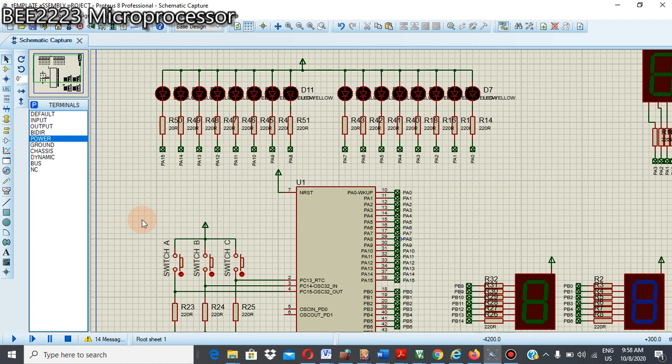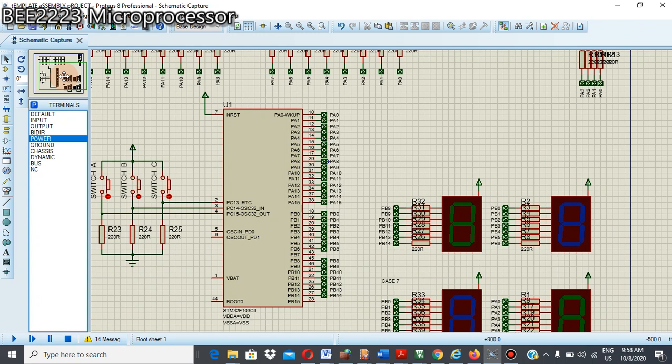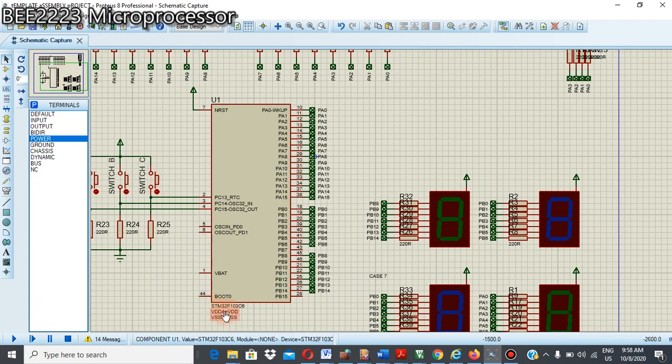Assalamualaikum. In this video, I want to share with you how we simulate the STM32 chip. This chip is actually the STM32 F103 CC. This STM32 F103 uses Cortex M3, but in our class, we study Cortex M0 Plus.